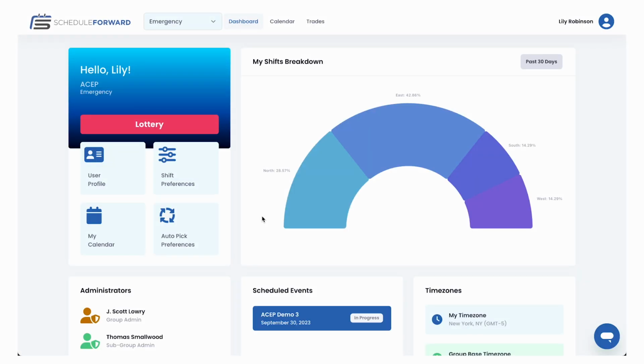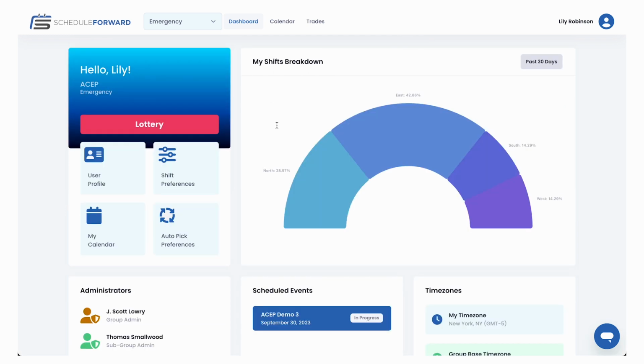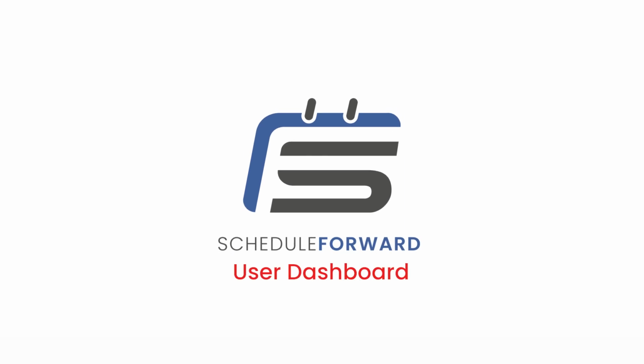Finally, we find trade requests. These are not actionable items, but rather a quick review of your active trades. Clicking on the arrow button will take us to the Trades page, where we can approve, deny, and cancel active trade requests. Here at ScheduleForward, we believe it is important to give you, the user, the ability to take your own schedule into your hands. With easy access information and quick links, the user panel was designed to do just that. We look forward to seeing you put it to use in your everyday workflow.